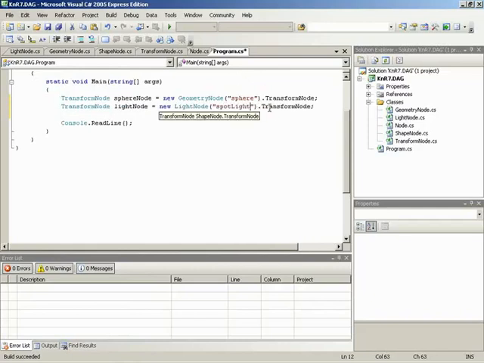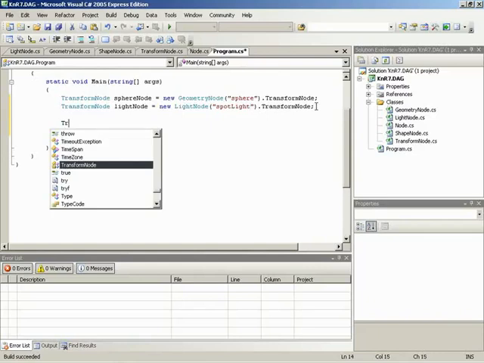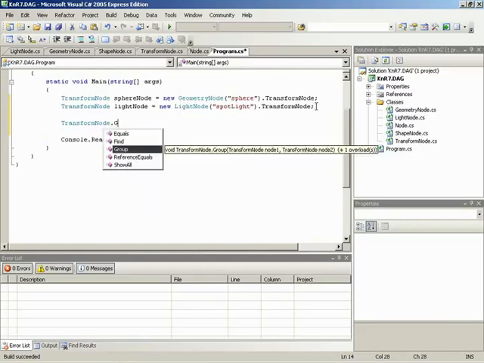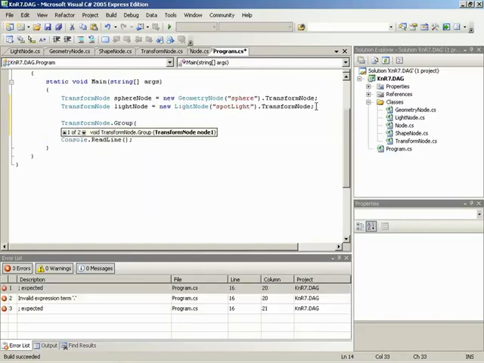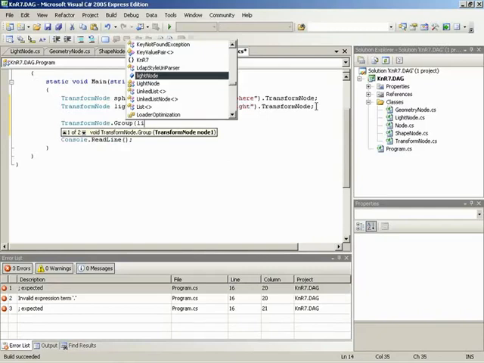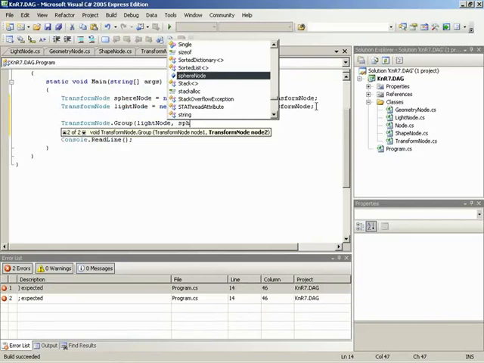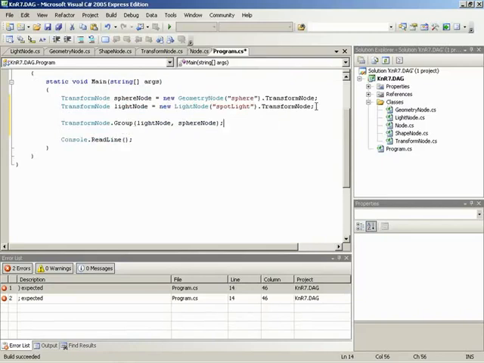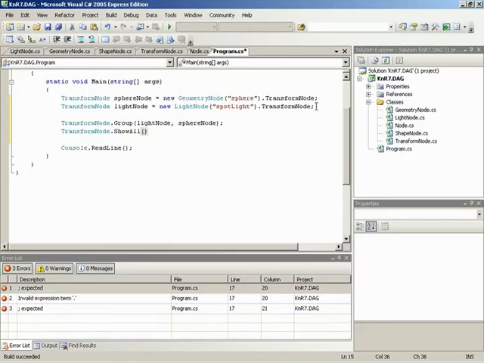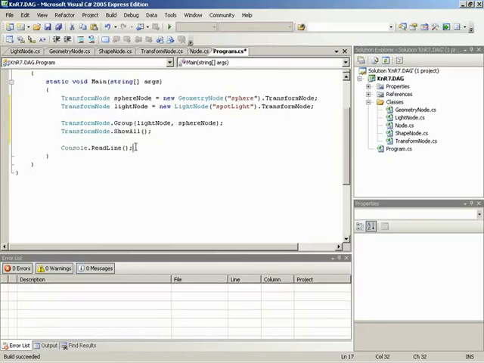Now let's take our two newly created transform nodes and group them together. So we can group sphere node and light node. We'll call upon transform node and tell it to group both of them, so light node and sphere node, and there we go, with sphere node. And then let's just do a show all from our transform node. Transform node, show all. We still have our console read line, so let's run.